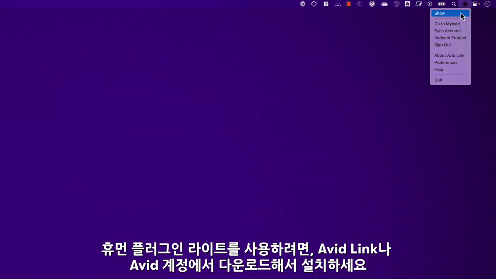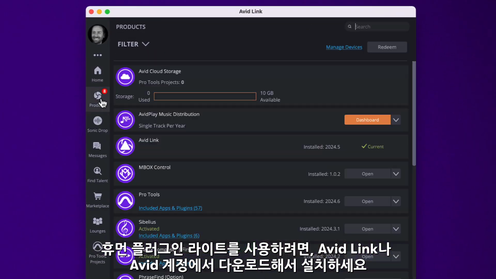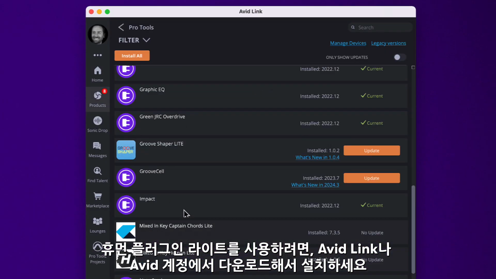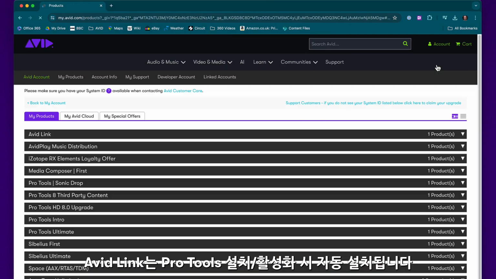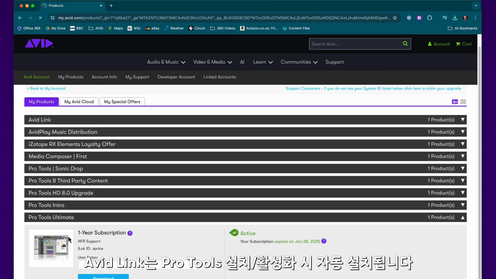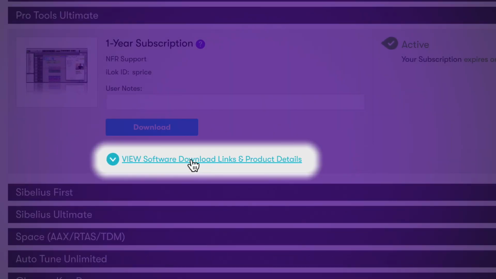To start using Human Lite, make sure that you've first downloaded and installed the plugin. You'll find the installer in Avid Link or your Avid account. For new users, Avid Link will automatically install it as part of the Pro Tools installation and activation process.